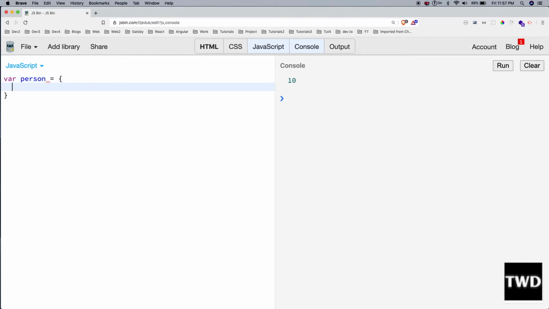Person equal to, first name is Nabindu, last name this was, and then get first name function, return this dot first name.